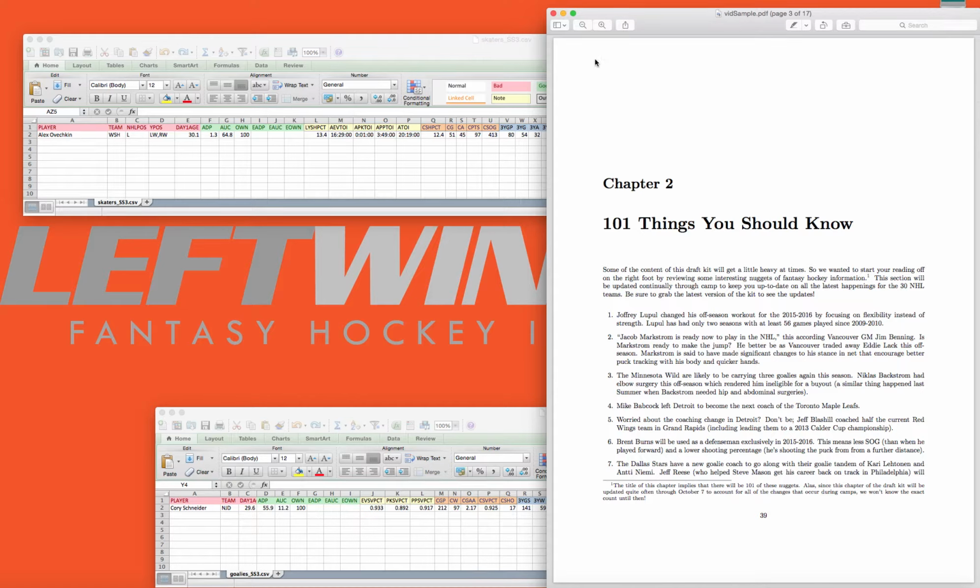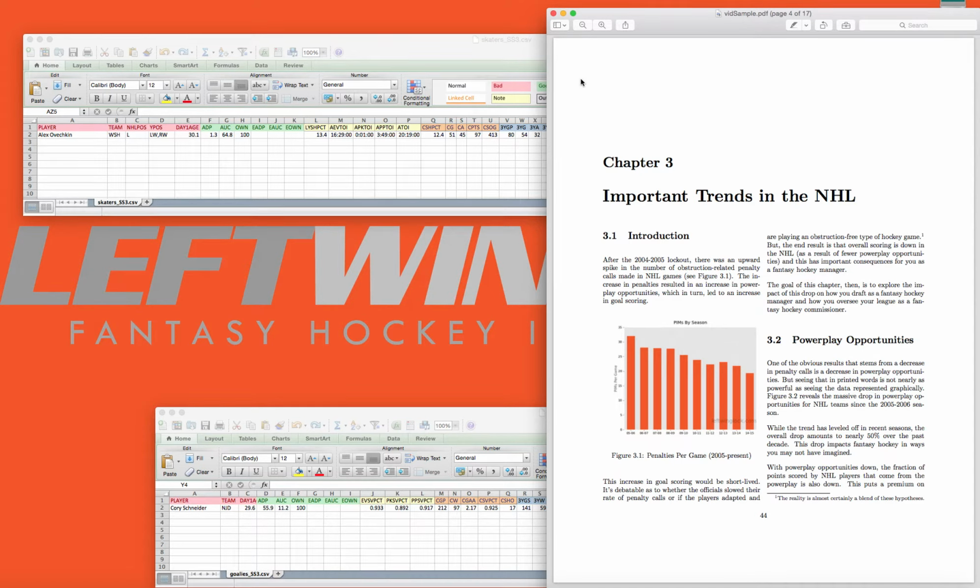Moving on, one of the first things we jump into to kind of ease you into the new season is a section on 101 things you should know about fantasy hockey in the coming season. So that's a fun read and useful read. We then jump into some important trends in the NHL. So we're looking at roughly 10 years of history in different statistical categories to let you know what's happening. For instance, in penalty minutes in the NHL, which you can see from the graph, they're obviously headed downward, and that has huge implications for your fantasy hockey team.